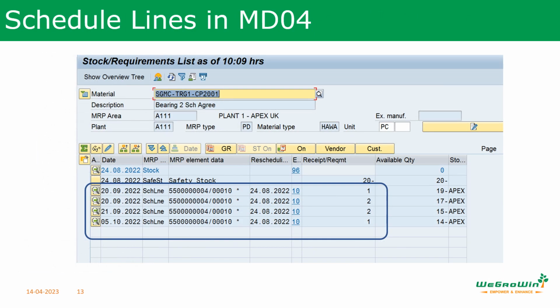Now the delivery schedule lines are reflected in the stock requirement list. They appear as firm procurements, as these delivery schedules were created manually. The firm requirements can be seen with each schedule line and schedule line item number marked with a star. So these are all the firm lines.